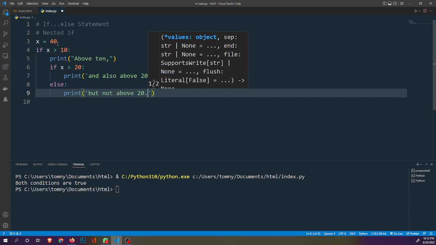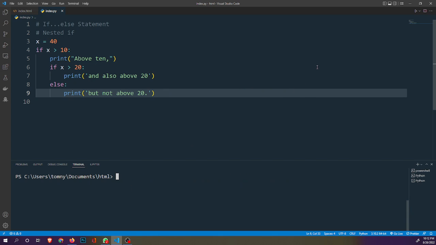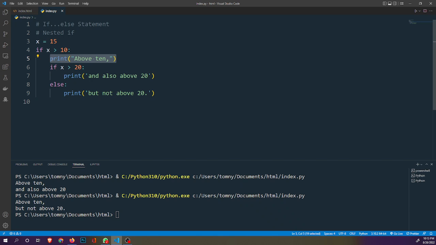Okay, so if we run this program, let me clear this. Now if we run the program, we see two print statements are actually executed: above 10 and also above 20, right? So let's change this value to, let's say, 15 and print. We can see that the first condition will be printed because x is above 10 but not above 20. So you can see the importance of having this nested if.